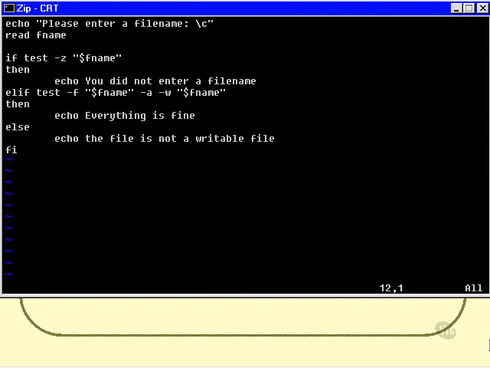Here's a little script that ties everything together. We're using test in conjunction with an if statement, and we're actually using an elif clause as well, and an else clause. So the first thing we do is ask the user to enter a file name, read it in, and the very first thing we do is test whether they actually did type it in. And if they didn't, then we give them an error message.